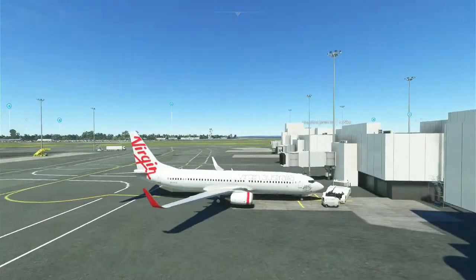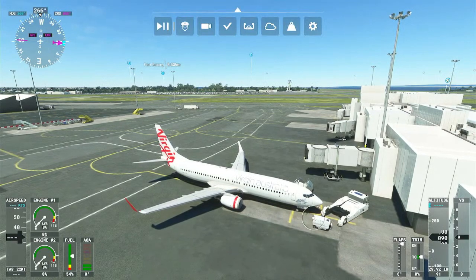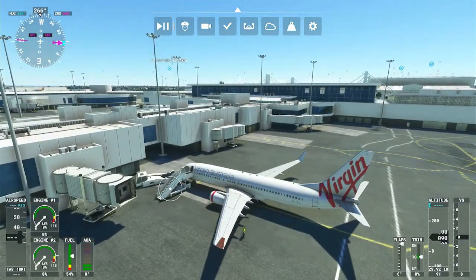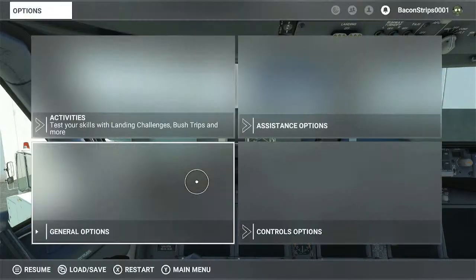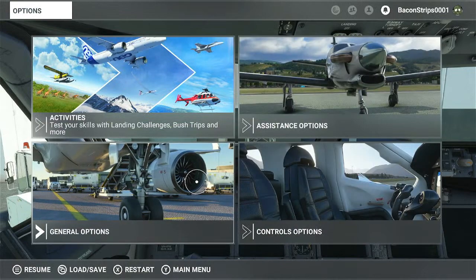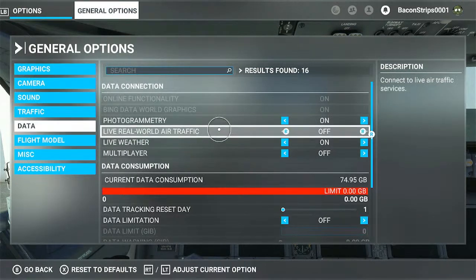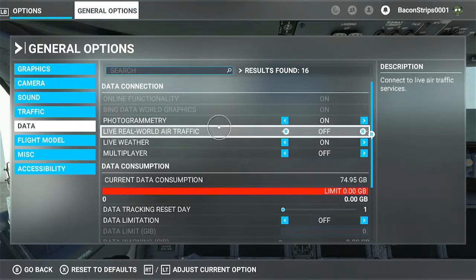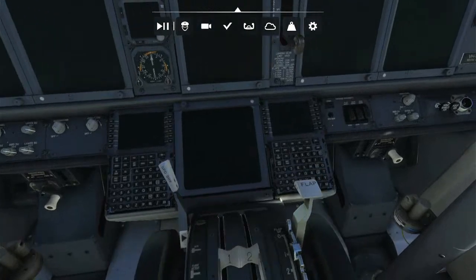Here we are, Virgin Australia. We have the cart connected for ground power already. I have that programmed already to do that. We're going to get rid of these stairs here momentarily and have the walkway connect. So let's go to general options, the data. All right, photogrammetry is on. That's making the city buildings right size. Yeah, real world air traffic is off. Okay, and live weather is on. Okay, very good.